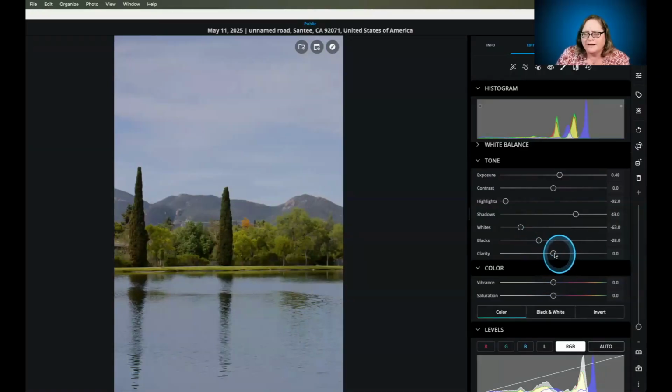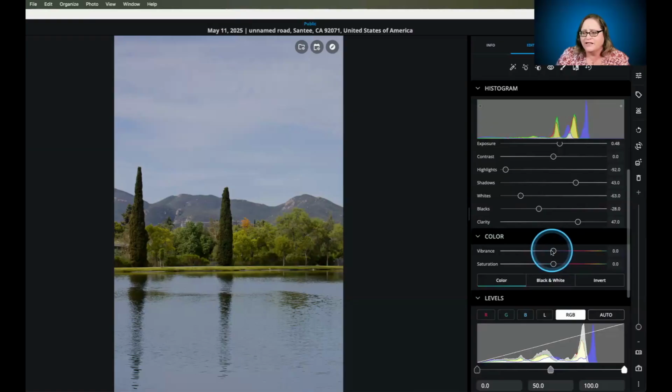And then we can pull up a little bit of clarity, which is mid-tone contrast. It also gives the appearance of detail. And that just makes that image look much, much nicer. And you can also adjust your color here, maybe give it a little bit more vibrance. And I'm going to leave the saturation alone.